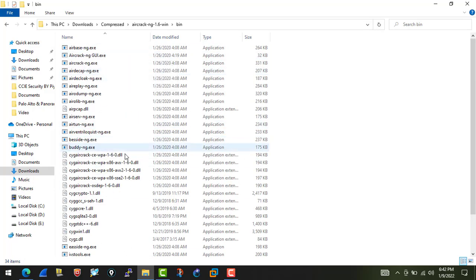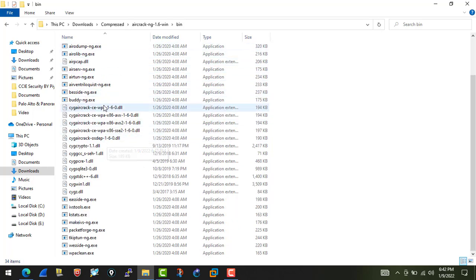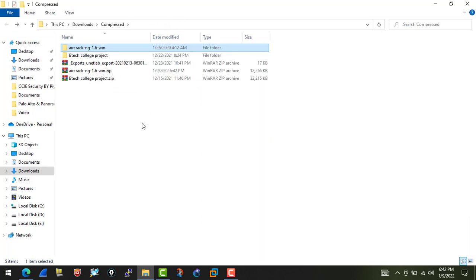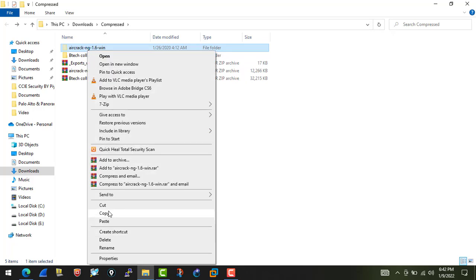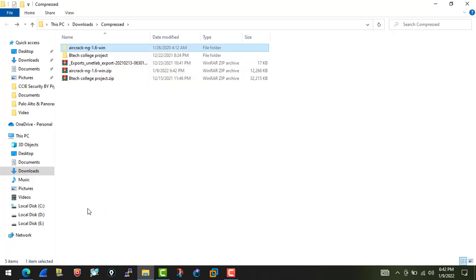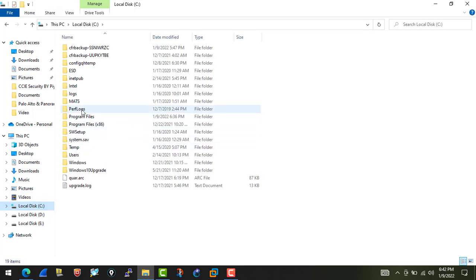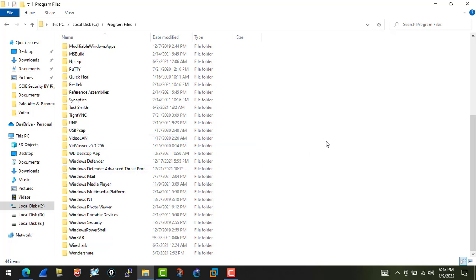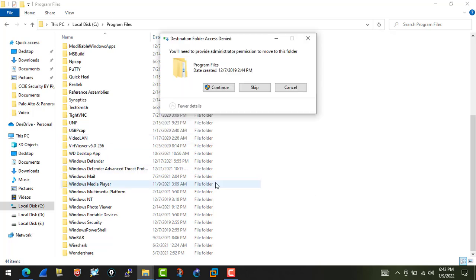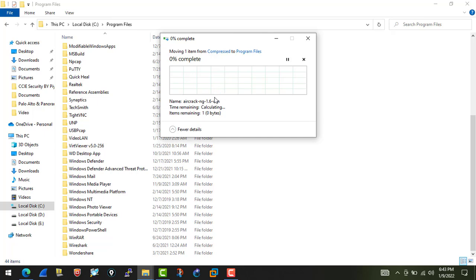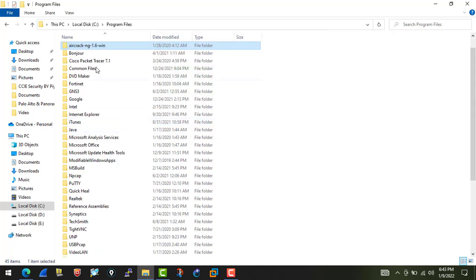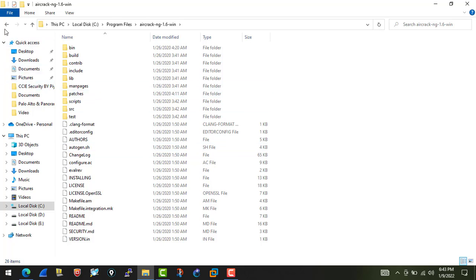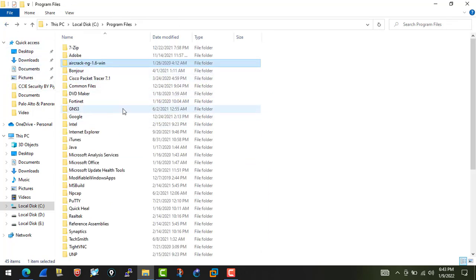And there are plenty of applications. So what I'll do first is cut this folder, Control X, or you can right click on it and cut or copy, choice is yours. I'll go to the C drive and paste this under Program Files. Right click and paste, or Control V. Give the permission, and boom, this folder has been moved from my downloaded folder.